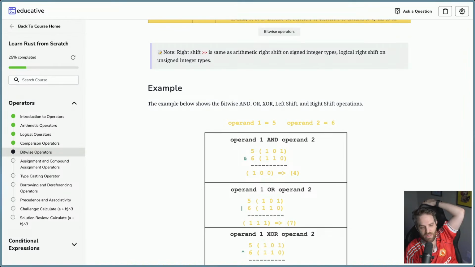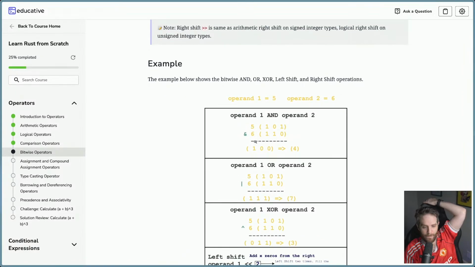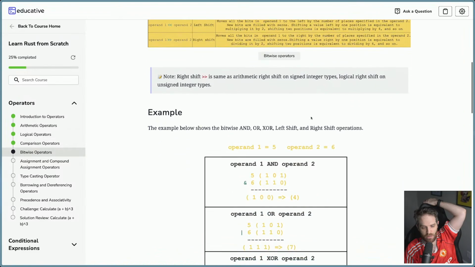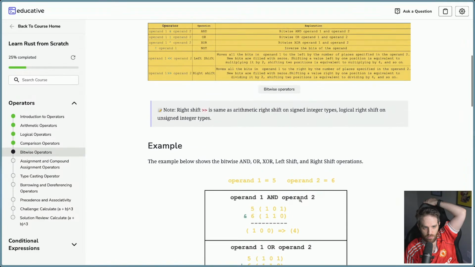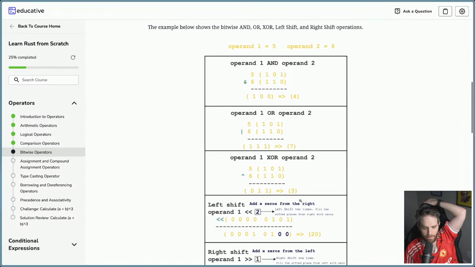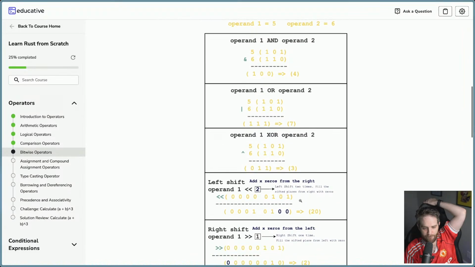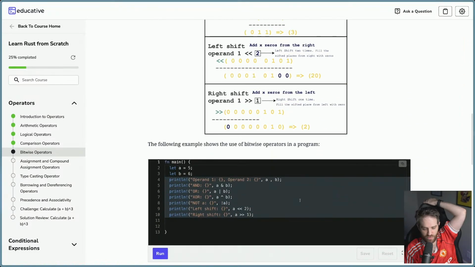So now it shows the bitwise and, or, XOR, left shift and right shift. Okay. Operand 1 and operand 2. Bitwise, okay. 100 is greater than 4. Okay. Well, this one's confusing.